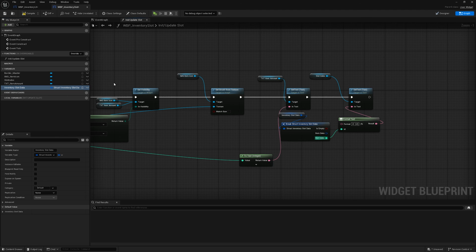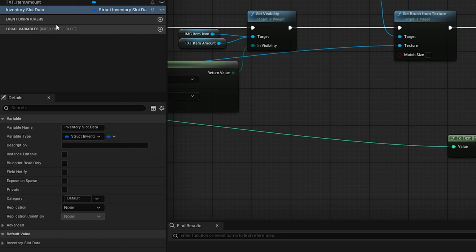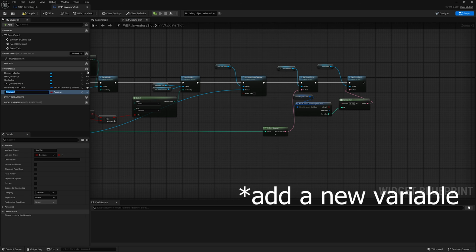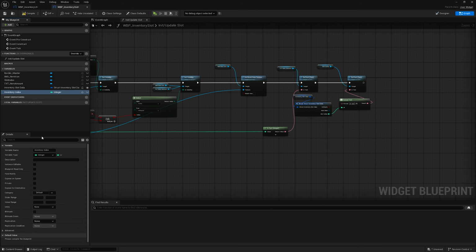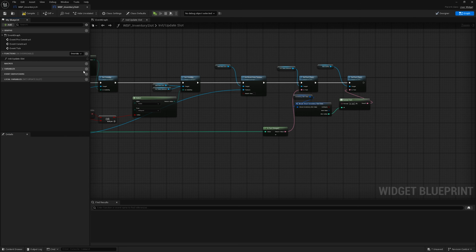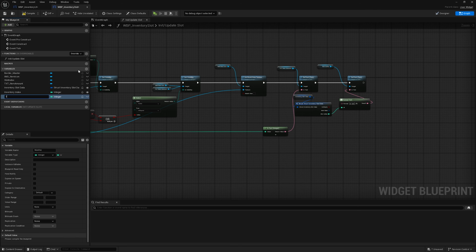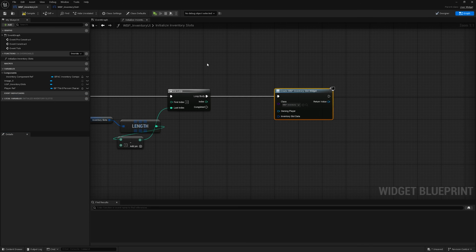Go back into our inventory slot and set the inventory slot data to be editable and exposed on spawn. Another one will be the inventory index. Make it an integer, also editable and exposed on spawn. And the last one is gonna be the reference to the inventory UI, so we can handle the drag and drop system later on. Gonna be inventory UI. Again, editable and exposed on spawn. Compile. Go back to the inventory UI.